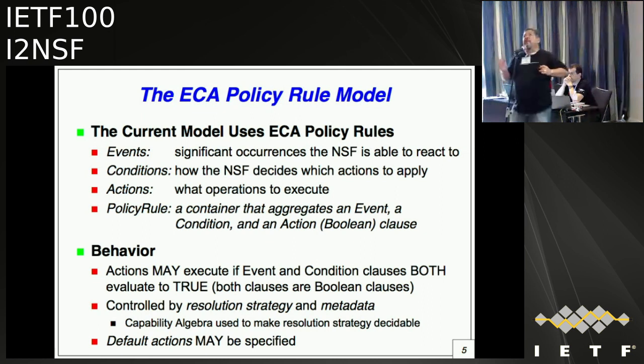So now we've got, it's 8:01, John hasn't been authenticated yet. The event Boolean clause returns true. We now evaluate the condition, and that condition can have any number of things from any of the packet headers as well as other data. We could have IP fixed data, we could have other types of data, and if all of that is true, now we are ready to execute an action. Note that I didn't say we will execute an action. That depends upon metadata and a resolution strategy.